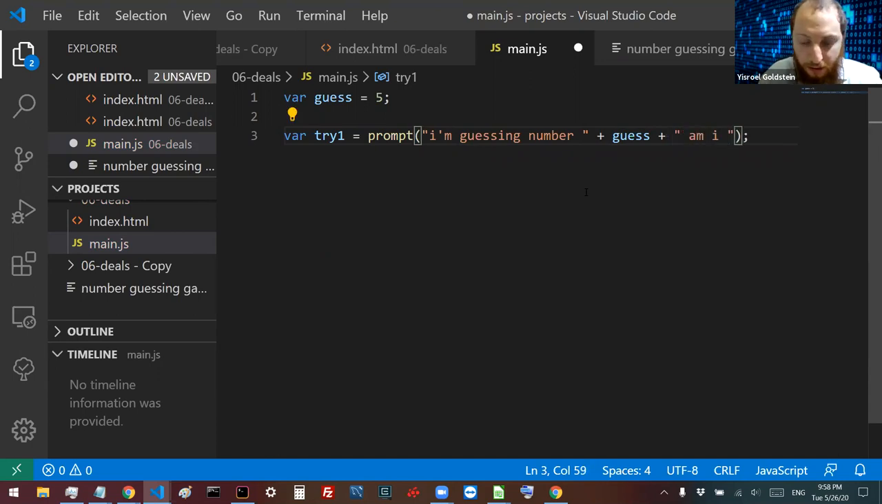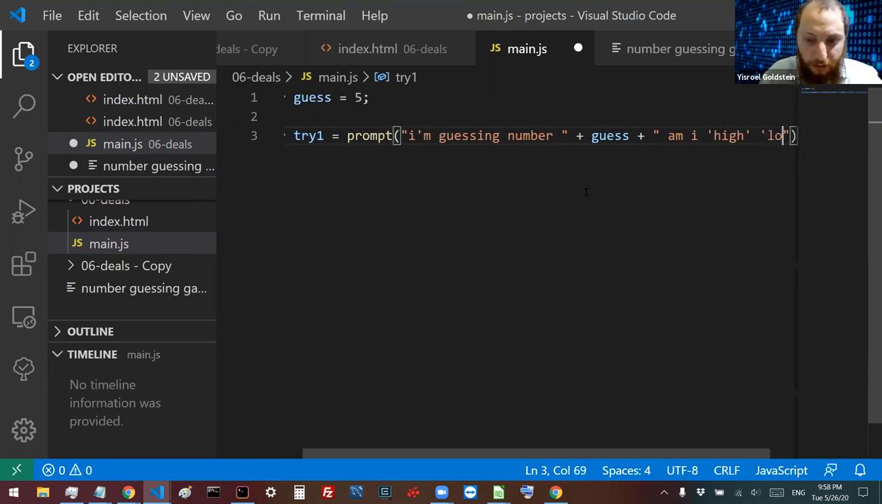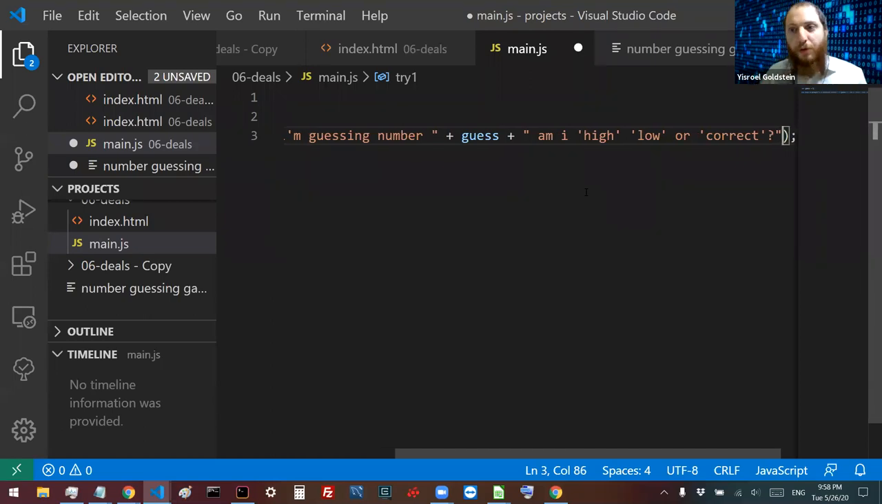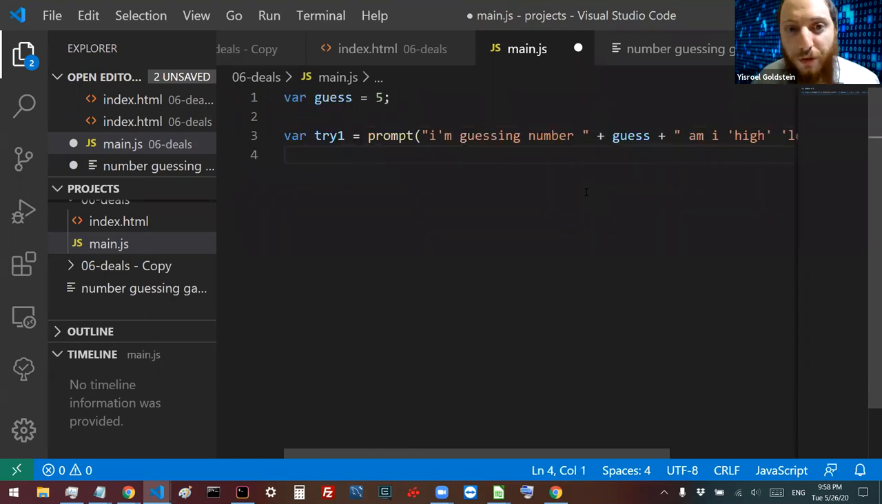am I high, low, or correct. Okay, and hopefully the user is going to type either the word high, the word low, or the word correct. So we prompted the user. The user is going to type something in and press okay. And whatever the user types in is going to go inside of this variable try one.